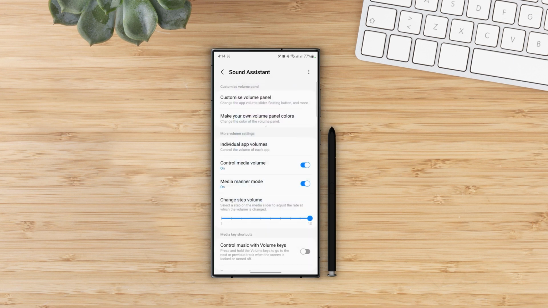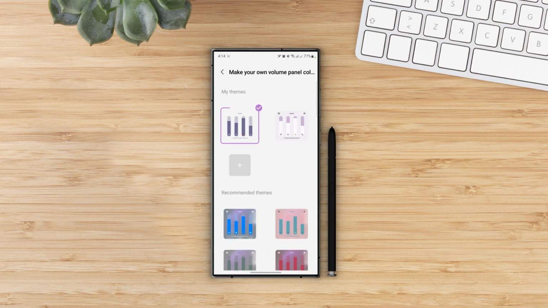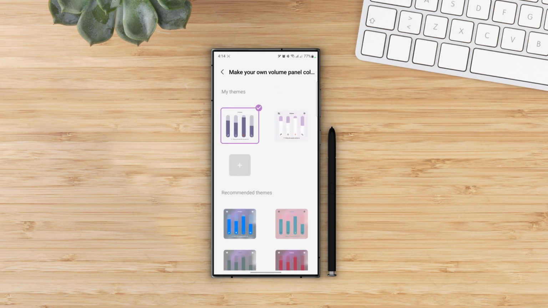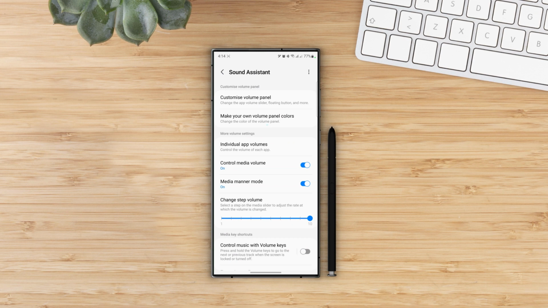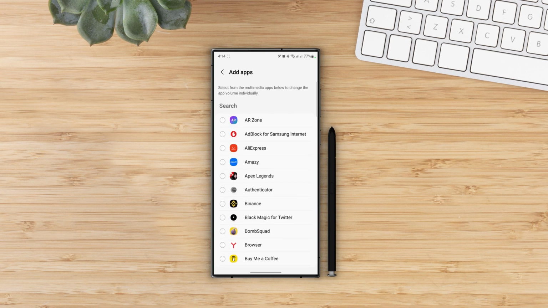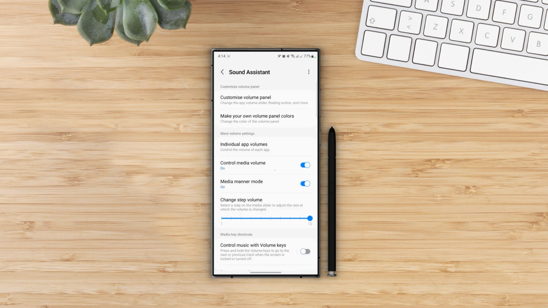Okay, let's go back. Next thing we have is a theme for the volume panel. We can choose from the recommended themes, or we can create our own here as we did in the Quick Start module. Next is the option to change volume for apps separately. All we have to do is add that app here, and we can open up the volume panel and we will be able to control the volume of that app separately.